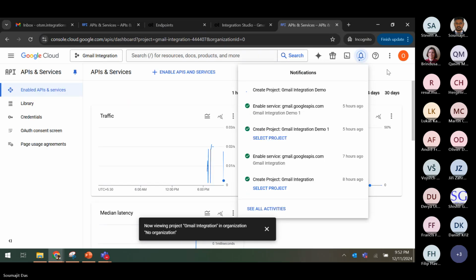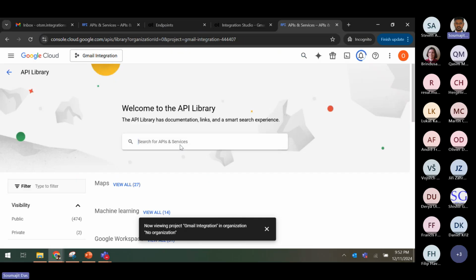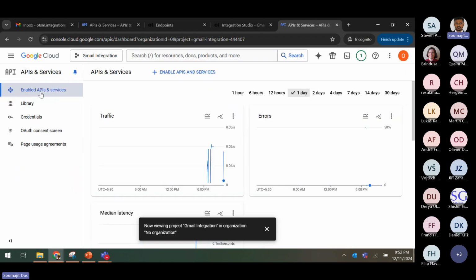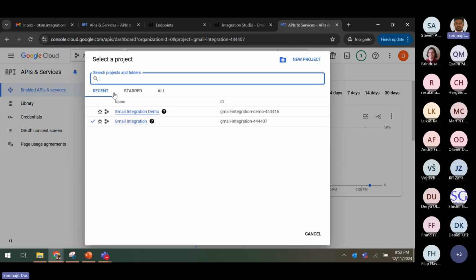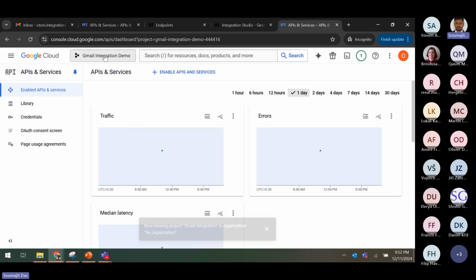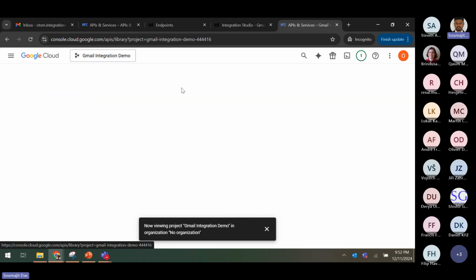The next thing that I need to do is to enable the Gmail API. Okay, let me do this slowly again. I created the new project, which is Gmail integration demo. So I go back to this project now and point to this project. The first thing that I'm going to do is enable the Gmail API, so I go to Enable APIs.